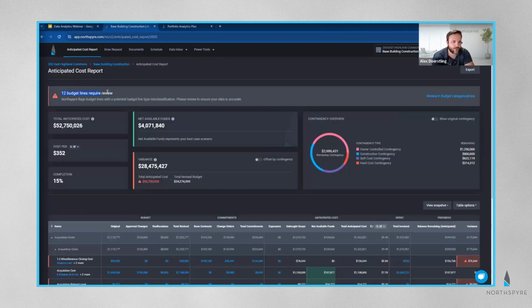When you have this notification at the top of your project, what Northspire is actually flagging for you is there's 12 budget lines that look like they may be better suited in a different budget line type. So for instance, one that happens a good bit is general contractor or GMP or contractor as a line item. It sometimes gets assigned to contractor fee rather than contractor costs. The budget line type for contractor fee is just their profit margin with your hard costs, right?